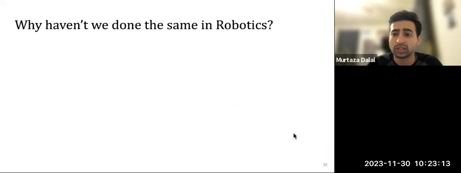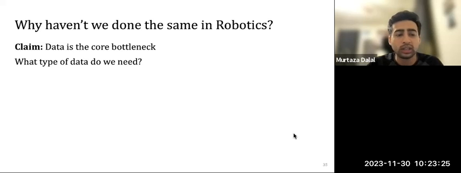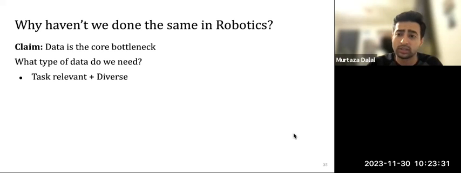And the answer maybe is kind of evident. Data, right? Data is the core bottleneck. There's a severe lack of useful data in robotics in the form of successful trajectories. And specifically, what type of data do we need for robotics? We want task-relevant data, and we need it to be diverse. We can't simply have the same task over and over again.